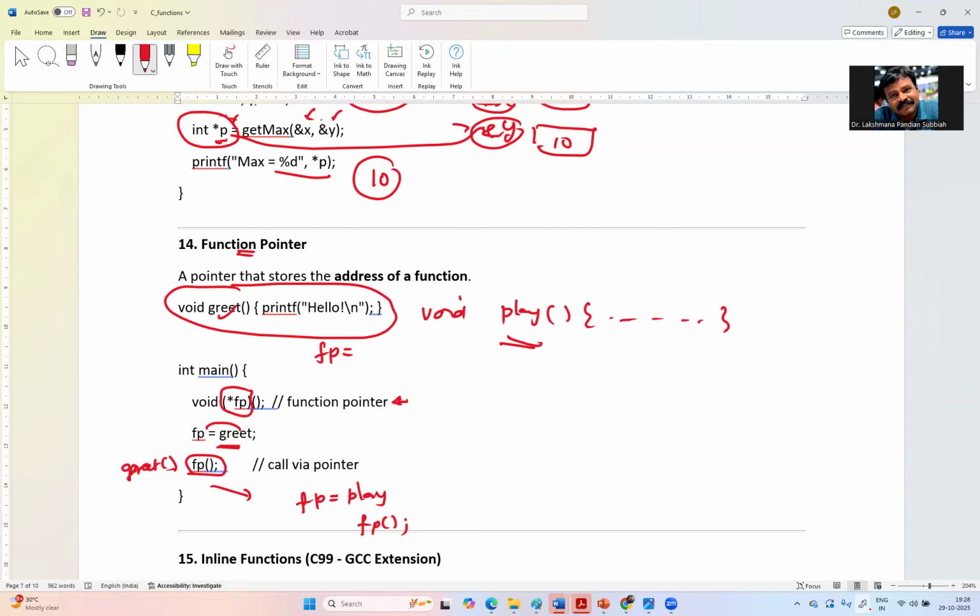So whenever you want to call a different function with the same name, we can use a function pointer. Before calling, the pointer is assigned to the available function, and then we call it. It will call whichever function it is linked with. So this is the function pointer. We call it with the same name, fp open bracket close bracket, but now we are assigning the function pointer to play here, and to greet there.